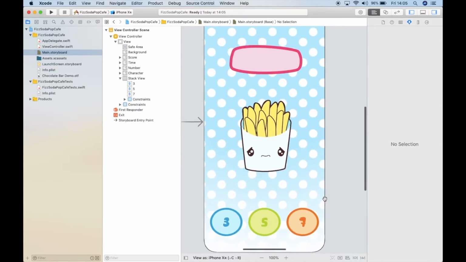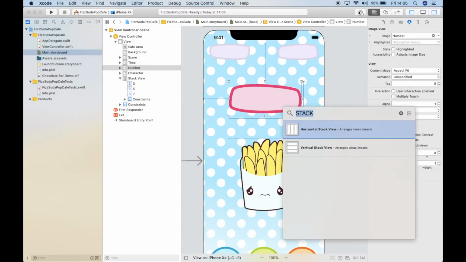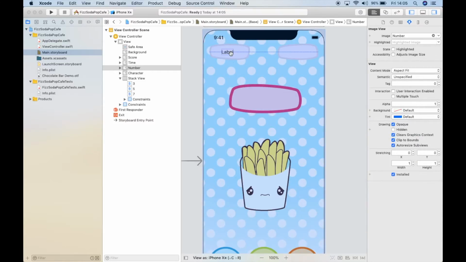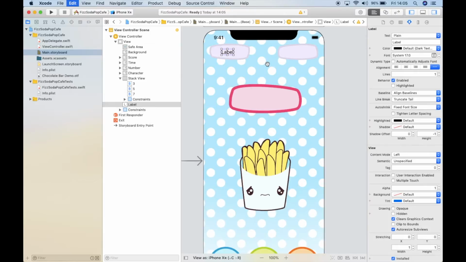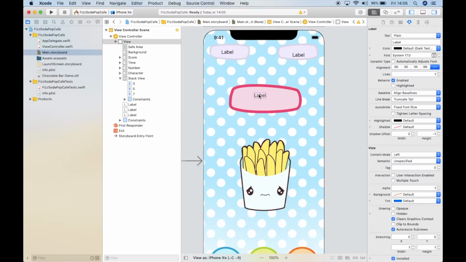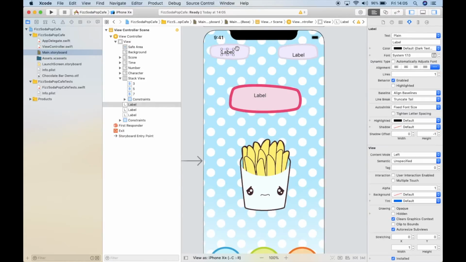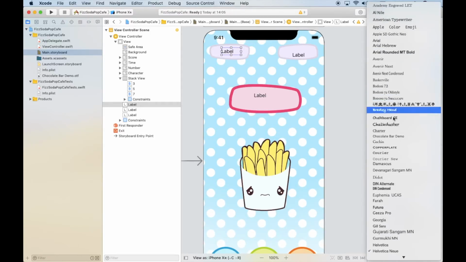We have everything there. Another thing I'm going to do is add some labels up here. So let's go up here, type in label, and let's go ahead and get that. So I'm going to do copy, paste, drag, copy, paste, and drag. So I have 3 new labels here. So this first one, make it a little bit bigger. Let's go ahead and change the font style to my chocolate bar.